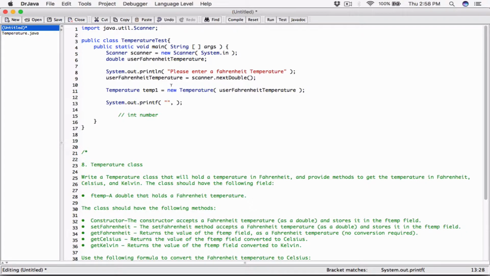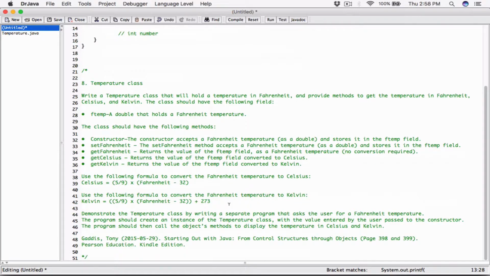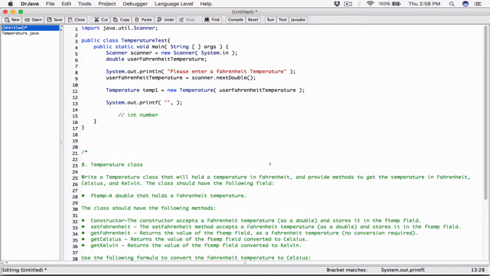Right, so this is what we want to display. It wants us to display the Fahrenheit temperature converted to Celsius and Kelvin, right? But let's display the Fahrenheit temperature. Let's display this converted to Celsius temperature, and then let's display converted to Kelvin temperature, right? So now let's just display the Fahrenheit temperature first.